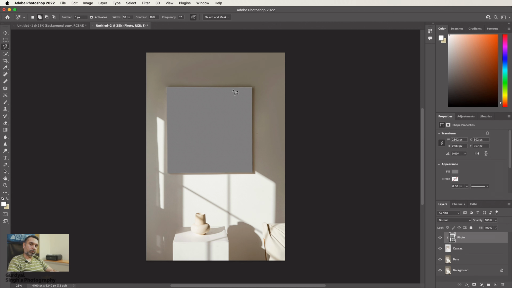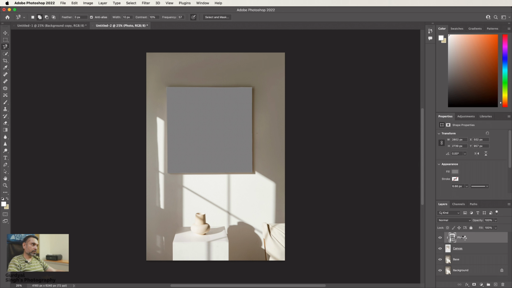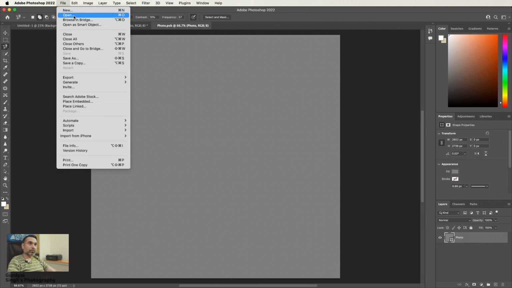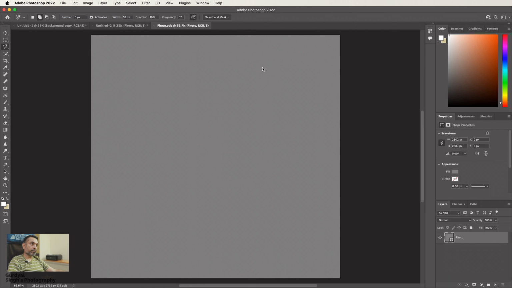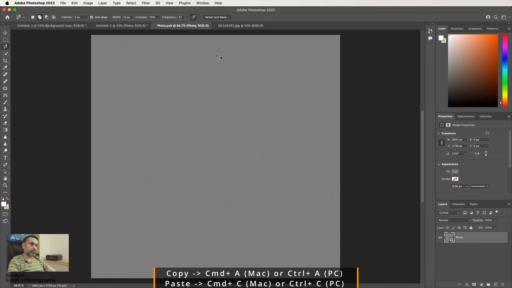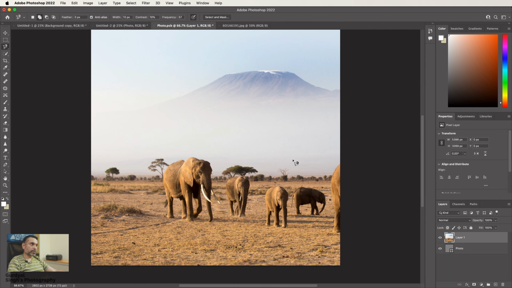Now we have to go to the photo layer and convert it to a smart object. Once it is converted to a smart object, you can double click on it. It will open up a window and you can insert your image in that. Let me just try to do that. I have an image here. I can just select Control A, Control C and then Control V. The image is a little bit bigger.